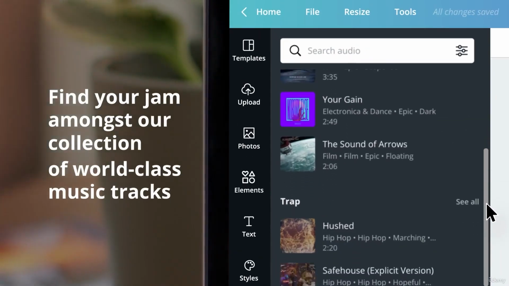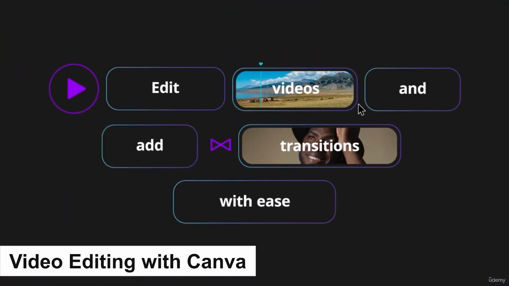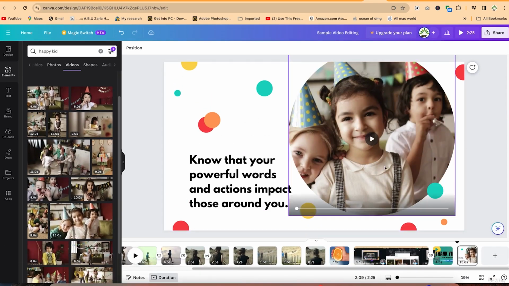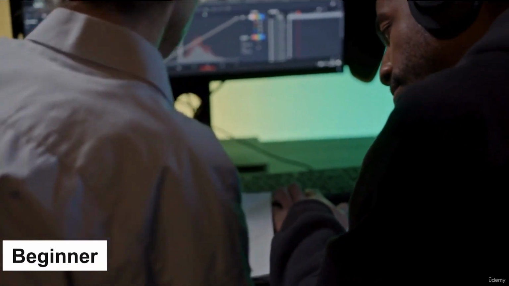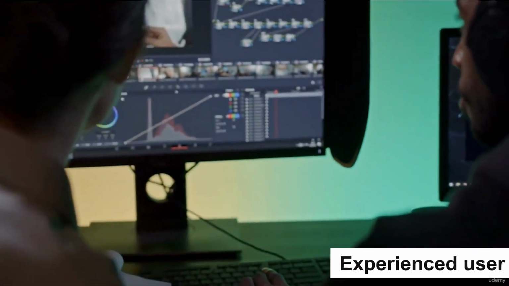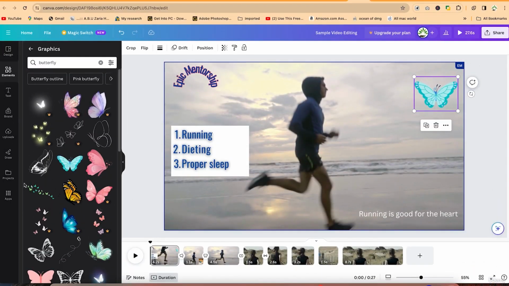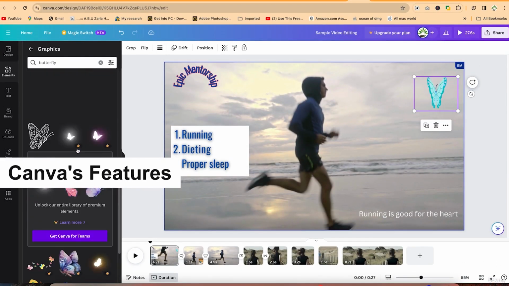In this course, we are diving into the world of video editing using Canva, a versatile, easy to use platform. Whether you are just starting out or you already have some experience in video editing, this course is designed for everyone. As we go through the lessons, we will explore Canva's features step by step.